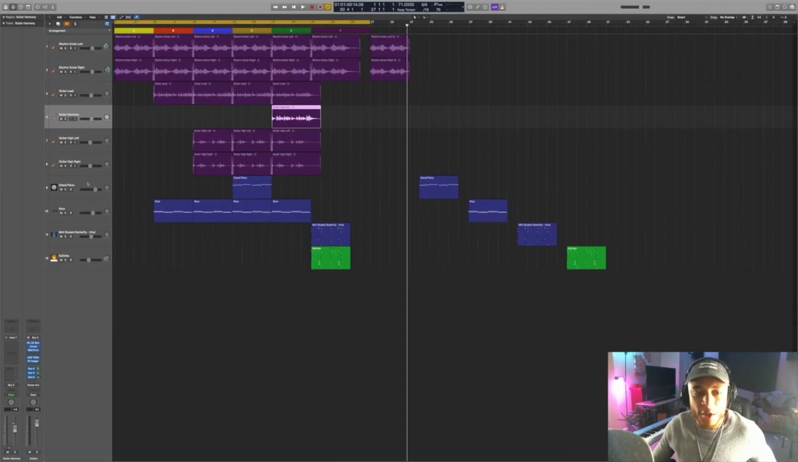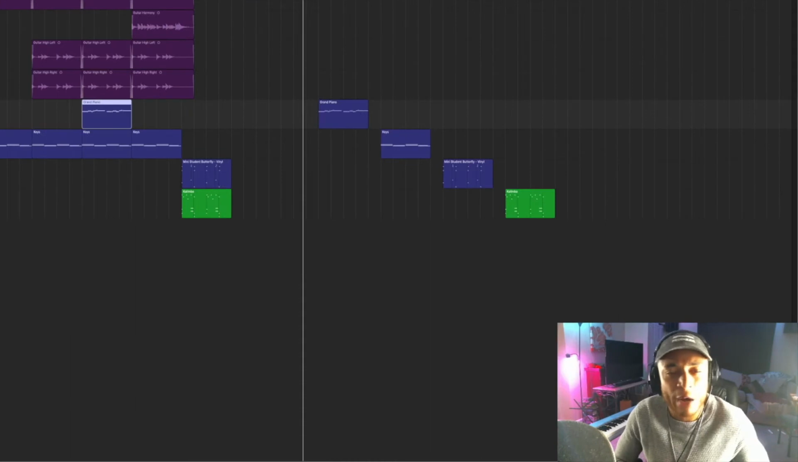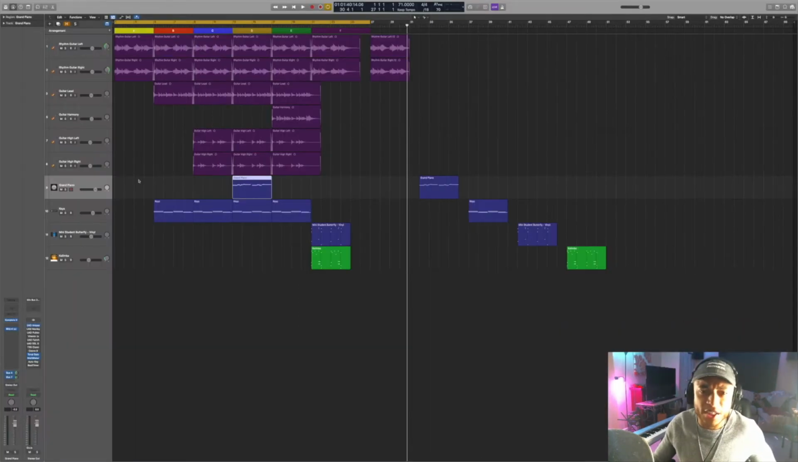The reason why you may want to do this is because if they don't have the same VSTs as you, for example, if you have Kontakt and the other producer does not, then some of your tracks aren't going to play back. However, if they're all audio files, then they should all play back with no problem at all. And it's really easy to bounce your tracks in place.